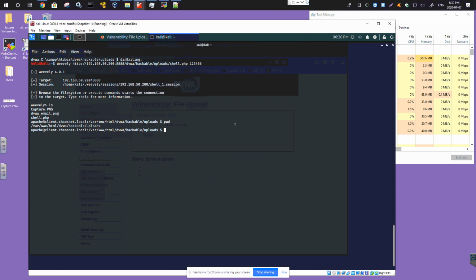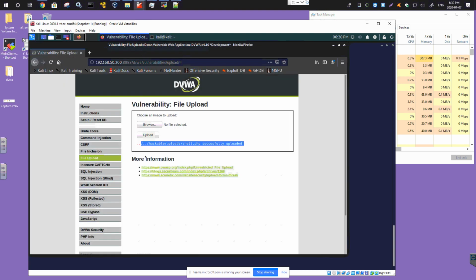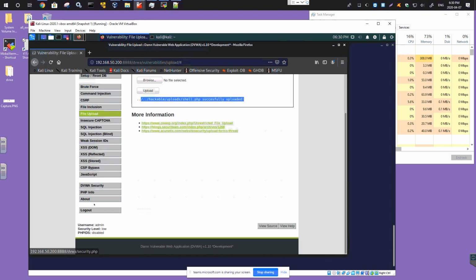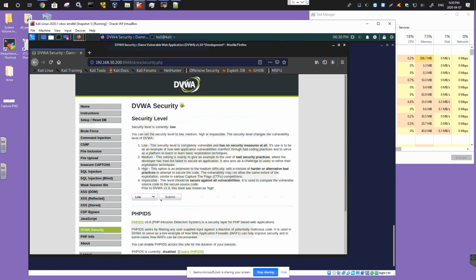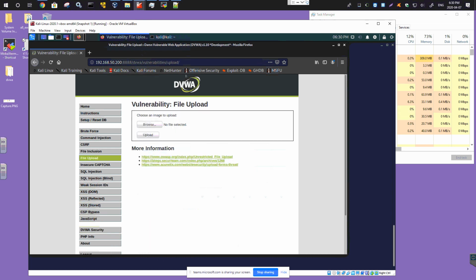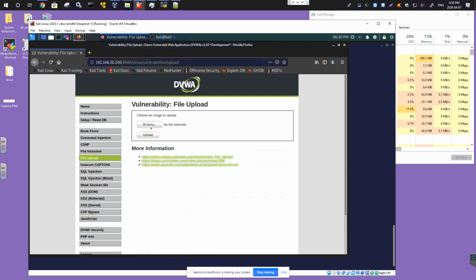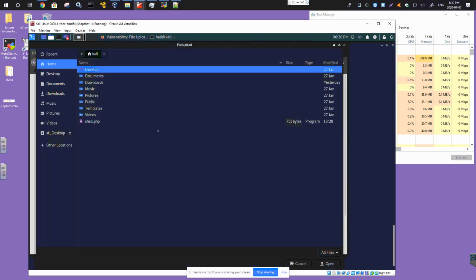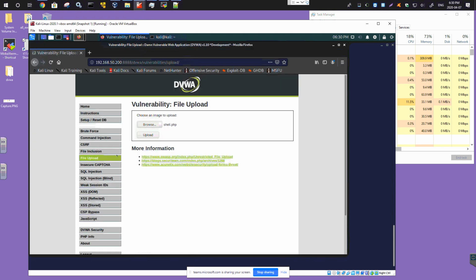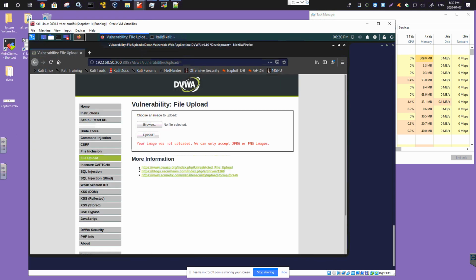Now, if I increase the level of security to high, and I try to do the same thing here with the file upload, and I try again to send this file, shell PHP, and say upload. You see, "Your image wasn't uploaded. We can only accept JPEG and PNG files."